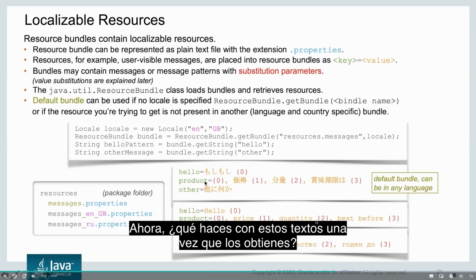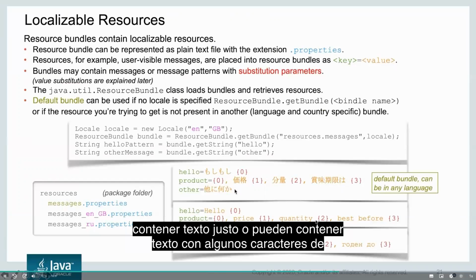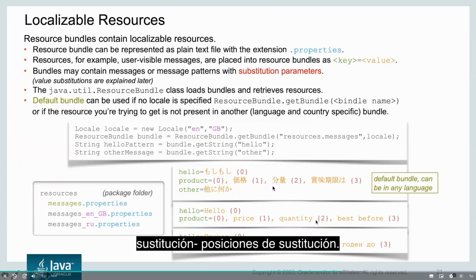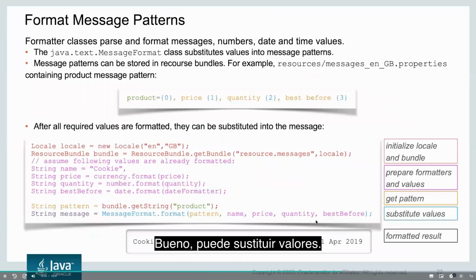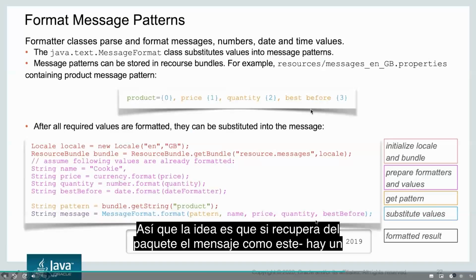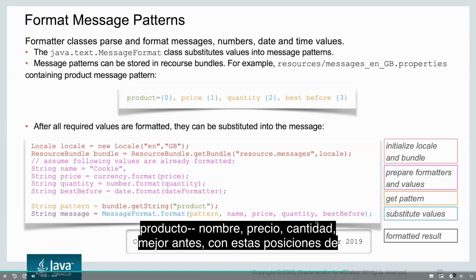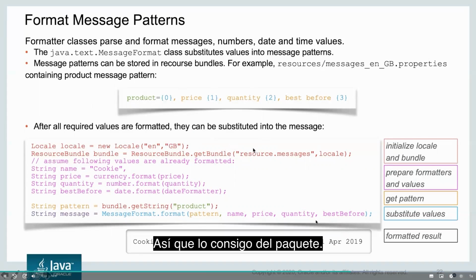Now, what do you do with these texts once you get them? So there are these patterns that were retrieved from the bundle that may contain just text, or may contain text with some substitution characters, substitution positions. Well, you can substitute values, right? So how do you do that? That's done with the MessageFormat class. So the idea is that if I retrieve from the bundle a message like this, there's a key product, there's a message which is some kind of information about a product: name, price, quantity, best before, with these substitution positions. So I get that from the bundle.